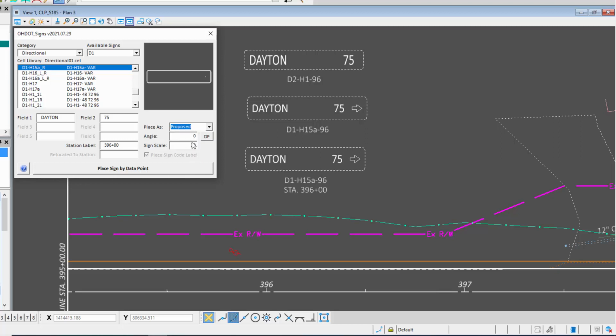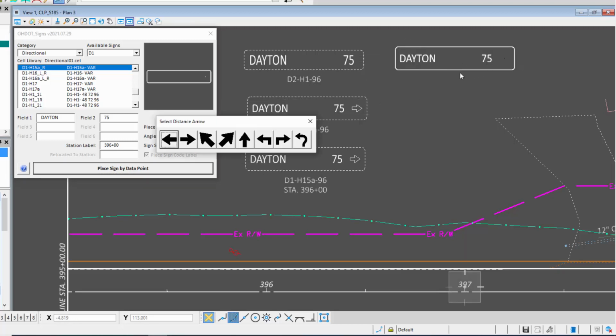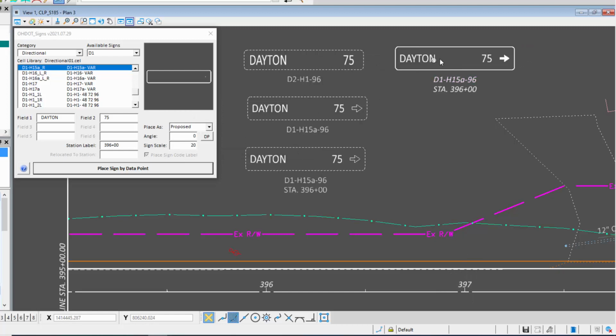So if I go to proposed, and I'll place this in the file, and you'll notice with proposed, the place sign code label is checked on, but it's ghosted. So that's automatically going to be placed. And I'm going to go ahead and put this in the file. And you'll see my proposed sign has a solid outline and the arrow is filled in instead of an open arrow. It's also using a different font for proposed versus existing.